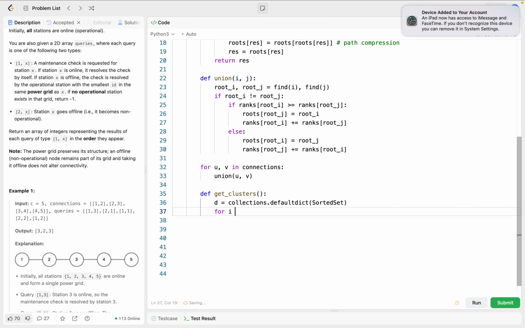So basically for i in range 1 to c plus 1, this is the power station. Let's first find the root. It's going to call find, right? Root of this power station. And then what we do is d of this root. Notice that d of root is a sorted set, so we're going to add the current station. And what we want to do is to return this d.